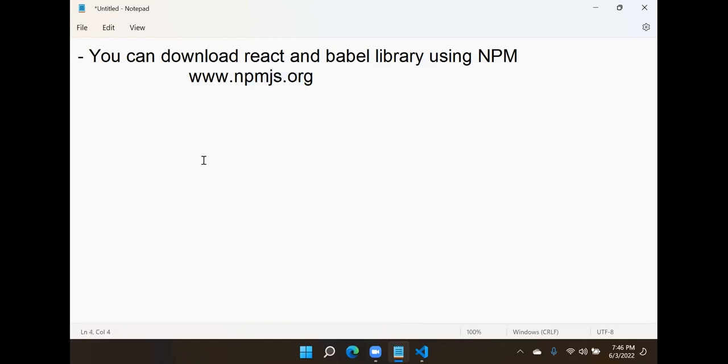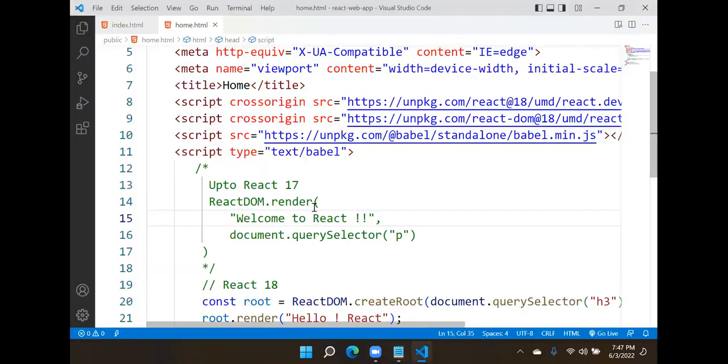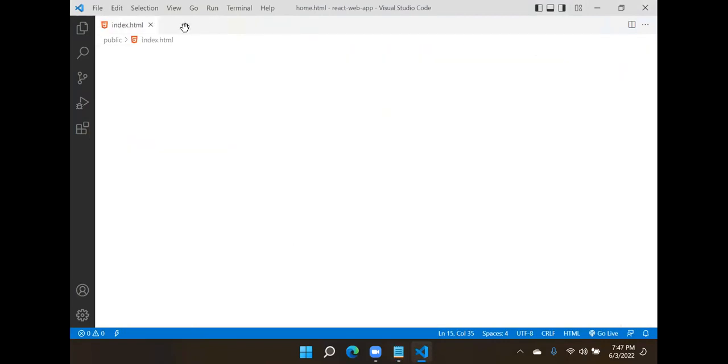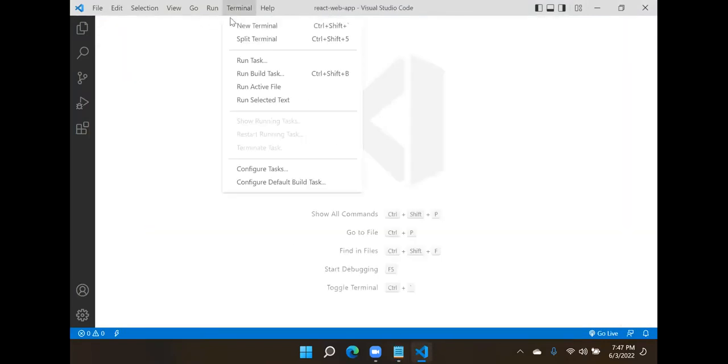Actually, two libraries we need. What are those two libraries? Here is how to download. You have to open the terminal in your project. That means this is the terminal. We have to open the terminal. Where is the terminal? Terminal menu, new terminal.